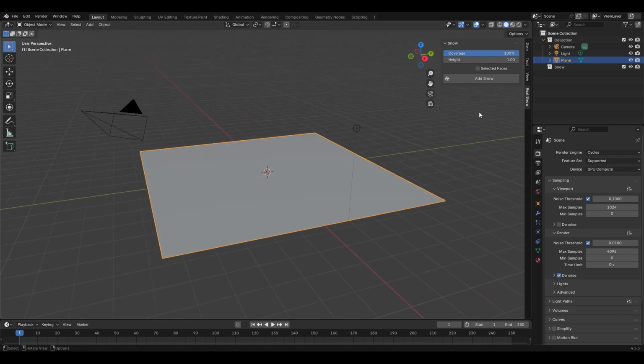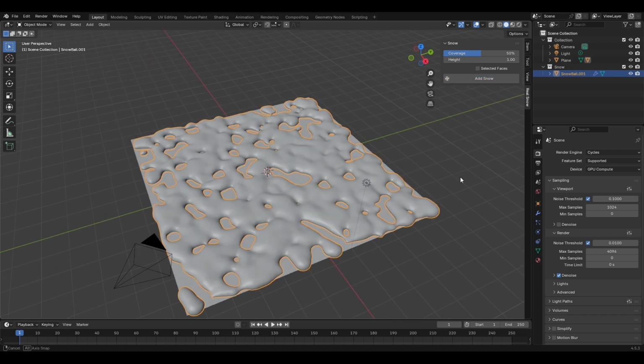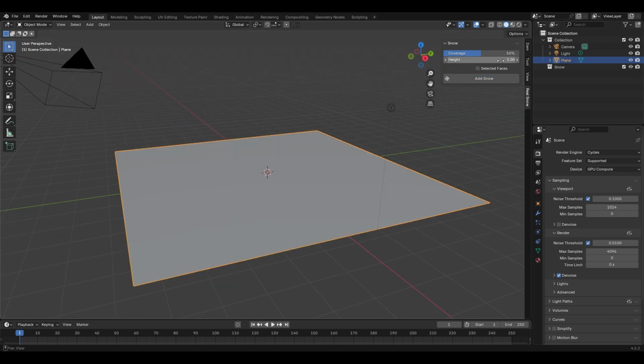So we can tweak the coverage. Let me first just Control Z to undo the snow, and less coverage will make it more patchy. So let's lower that a little bit and generate snow again. And if we want to, we can also adjust the height. So undo, adjust height, and generate snow.